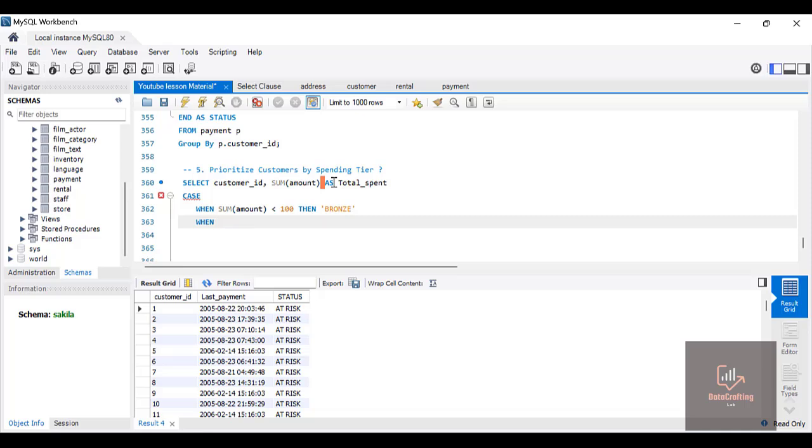When sum, open parentheses, amount, close parentheses, between 100 and, let's say, 200, then give it silver, else classify it as what? Give it gold.